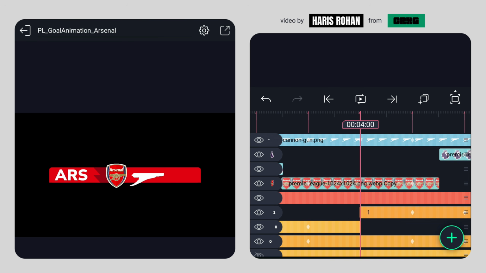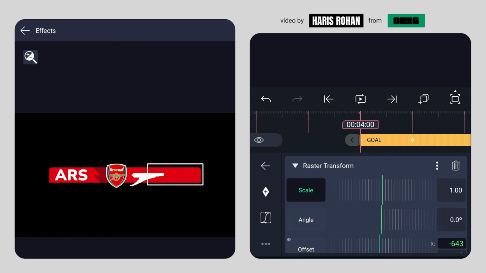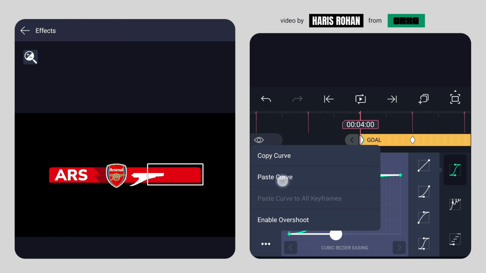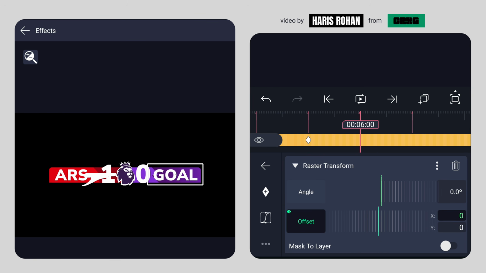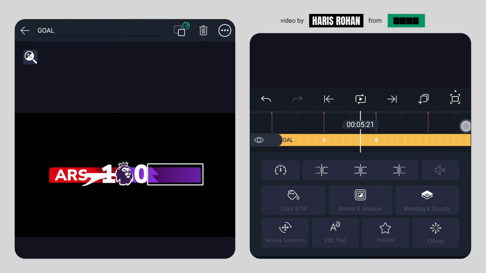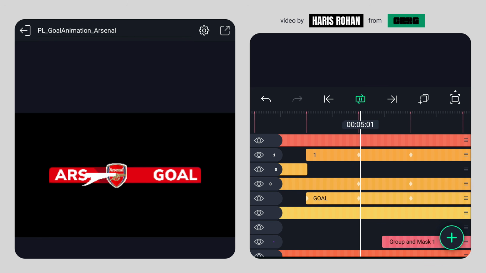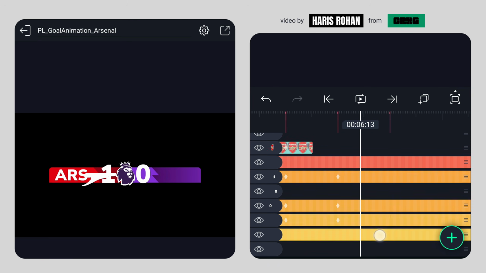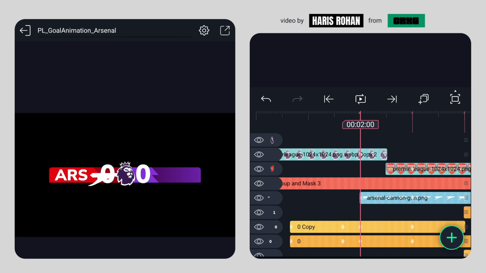Next, continue animating the goal text using the raster transform effect. Follow the animation shown on screen and make sure the timing stays synchronized with the cannon animation. Now move the cannon icon below the club logo, then add the wipe effect.